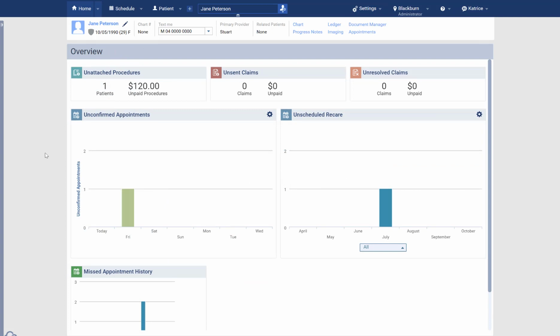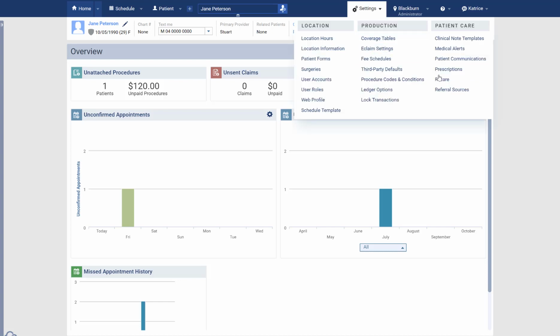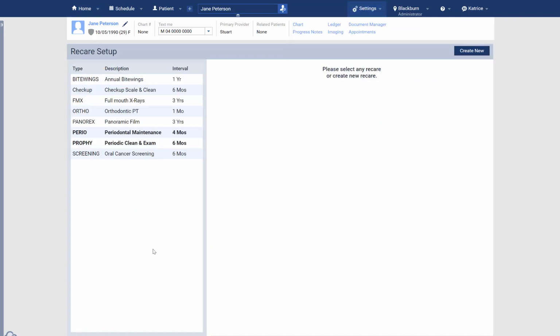Another thing that's very useful to be aware of are the different Recare types that you have in your system. So again, if I head over to settings, and this time I head over to Recare on the right hand side, open that up, you can see that this is going to show us the different Recare types that we currently have set up. So there's a few different ones here, but you can see that there's two that are bolded. There's Perio and then there's Profi.